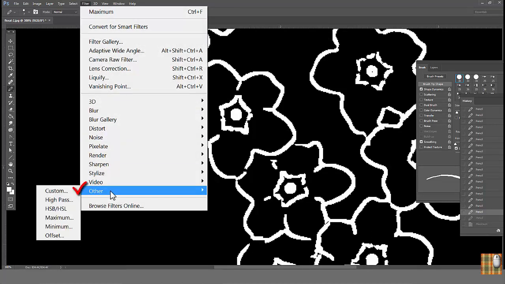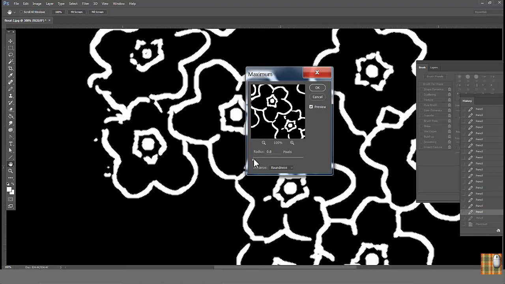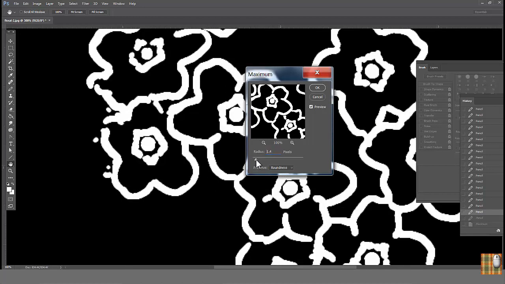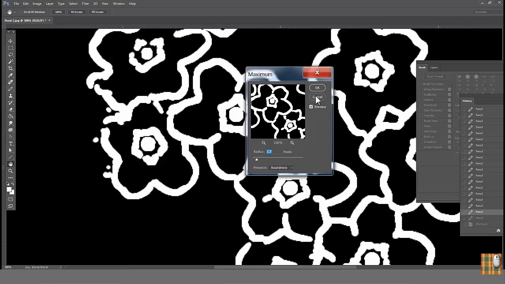Go to Filter, Other, Maximum. Play with sliders. Do you like what we achieved? I think even 1 pixel makes a significant difference, but we can make our outlines even bolder. In this case, we can play with the option Preserve. With squareness, we preserve the sharp angles. With the roundness, we make it smoother. Just be aware, the old Photoshop versions don't have the option Preserve.